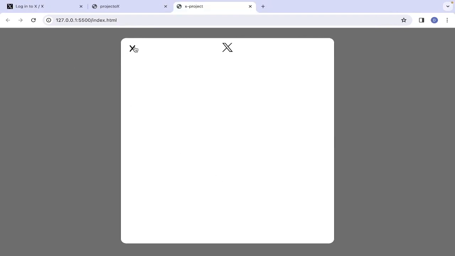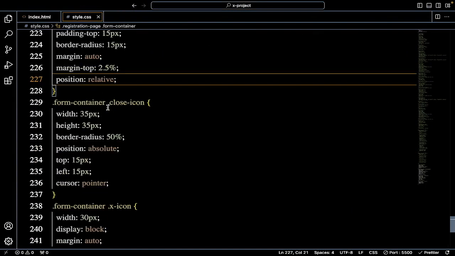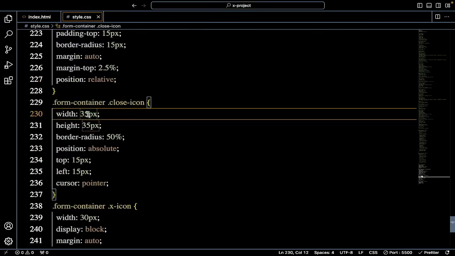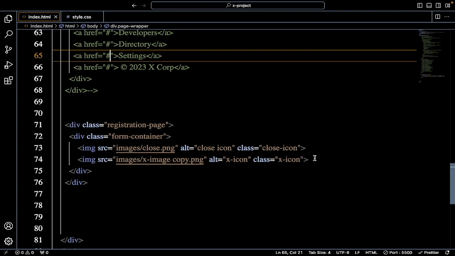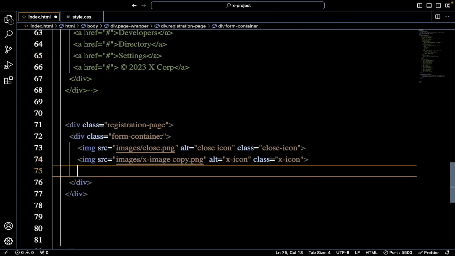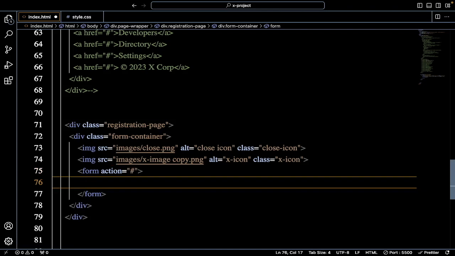But here it seems the close icon is way too large. So let's reduce it from 35 to 30 pixels. And this should look okay now. Okay. Now here in the HTML, after these images, we'll create a form. The action is not required, so we'll just set a hashtag here. And inside this form, we'll create an h1, and the text is sign in to X.